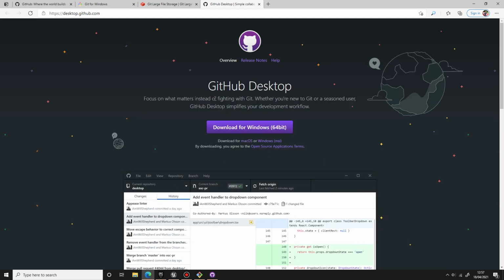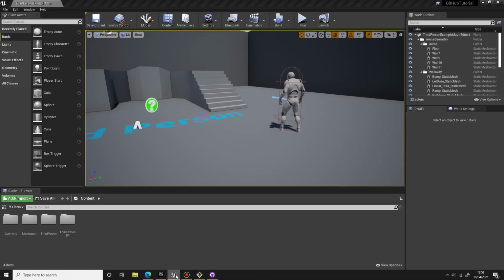Okay, so once you have downloaded all of those, signed into your GitHub account, and they're all open and running, then we are ready to start our project and connect it to the source control.